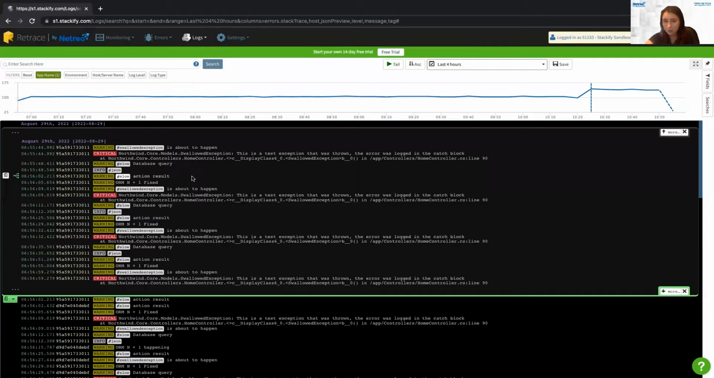Now, the next feature I'm going to talk about is our real-time tailing. Up at the top, we have this green play button that says Tail next to it, and that is our real-time tailing feature. If we click on real-time tailing, we can see the logs come in real time. As our applications are running and sending logs to Retrace, we see them come in real time in our dashboard. That is one of our popular features. If you are debugging in real time, you can see those logs come in as you're looking at the code of your application.